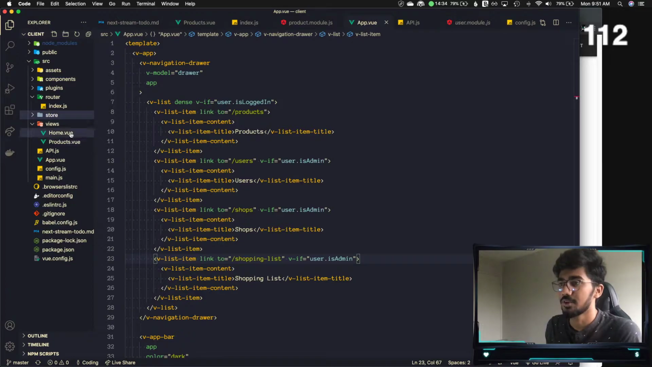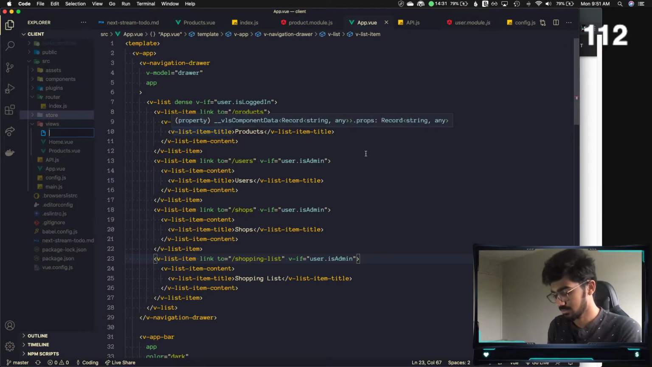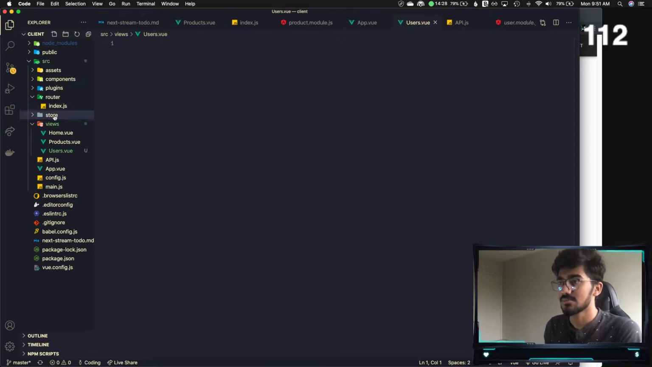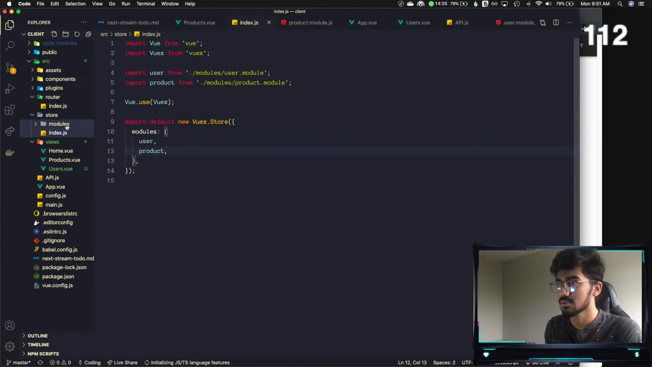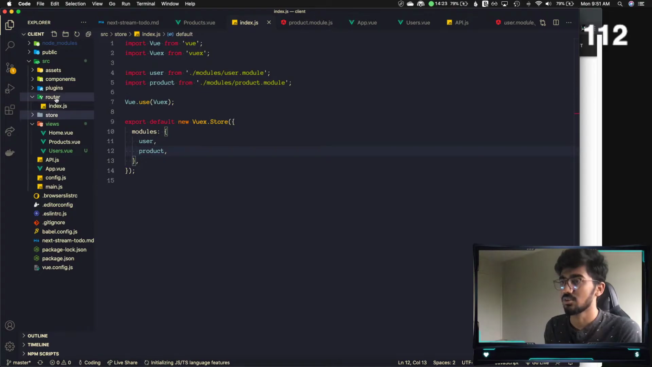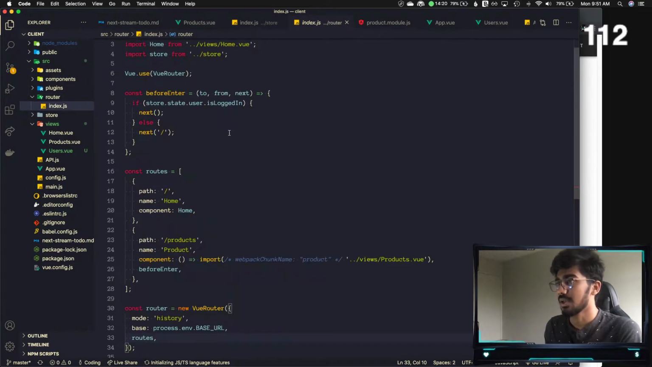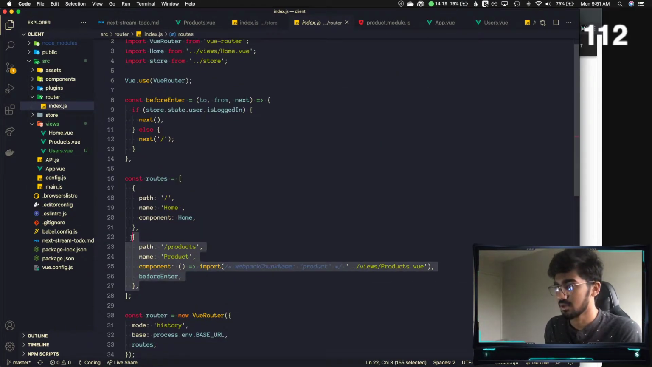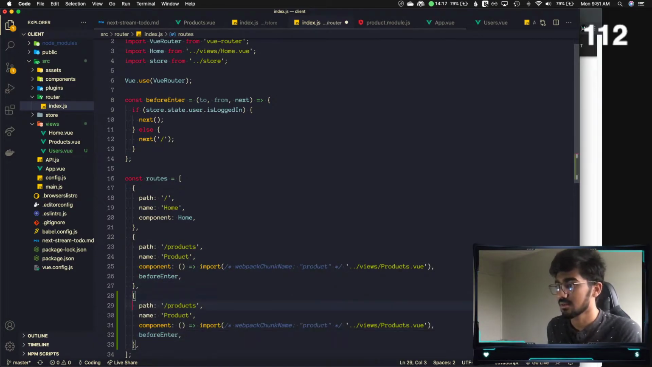Okay, let's create a view called user, and we will use this for the /user route. Not in the store, it should be in the router. And then you can copy this.